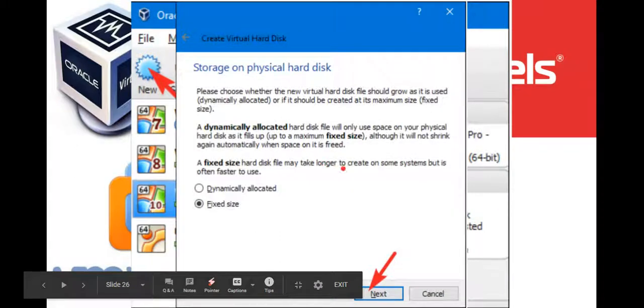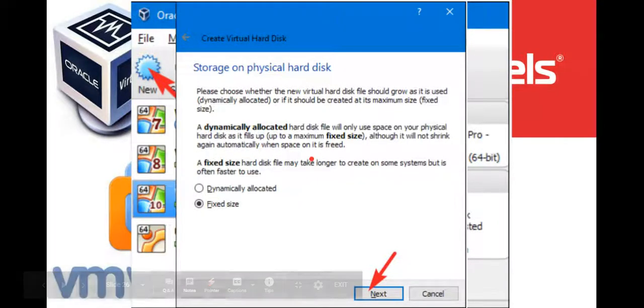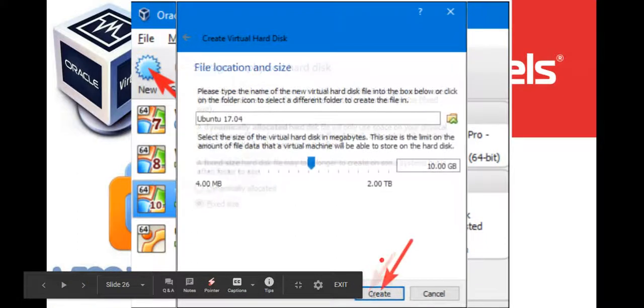Now for the storage on a physical hard disk, you can choose dynamically allocated or fixed size. Dynamically allocated will allow the memory of the physical hard disk to fill up until it reaches a maximum fixed size. But for a fixed size that you can select, it will take longer to create on some systems, but is often faster to use. And then you can just select next.